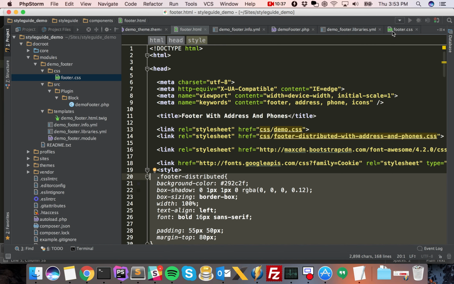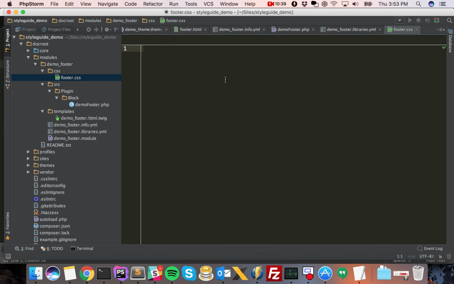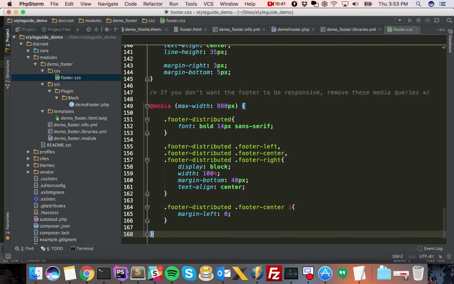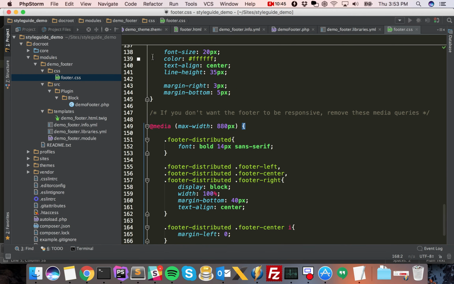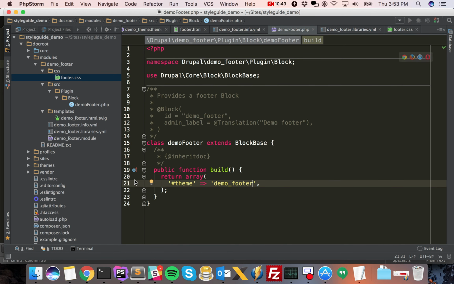Capture that CSS and put it in our newly created footer.css file. Lastly, we need to tell Drupal to attach that library to the block that we just created.